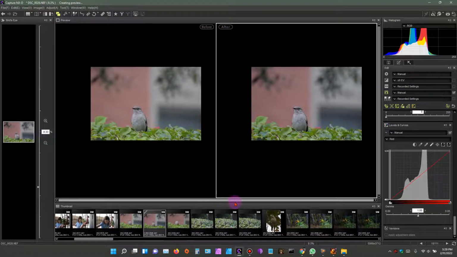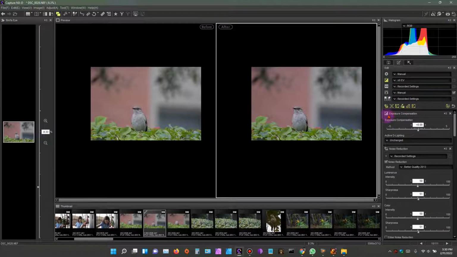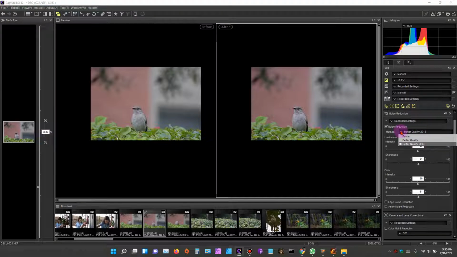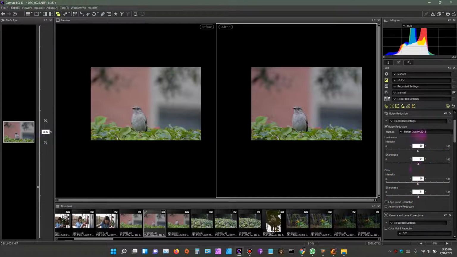So let's say I like this image, I don't want to do anything further with it. There's some grain in the background, and I haven't forgotten about the noise. We come up here to noise, which is NR, noise reduction. I like to run noise reduction at better quality 2013. You have better quality, faster, better quality 2013. That gives me more to work with on the sliders, gives me edge noise reduction.